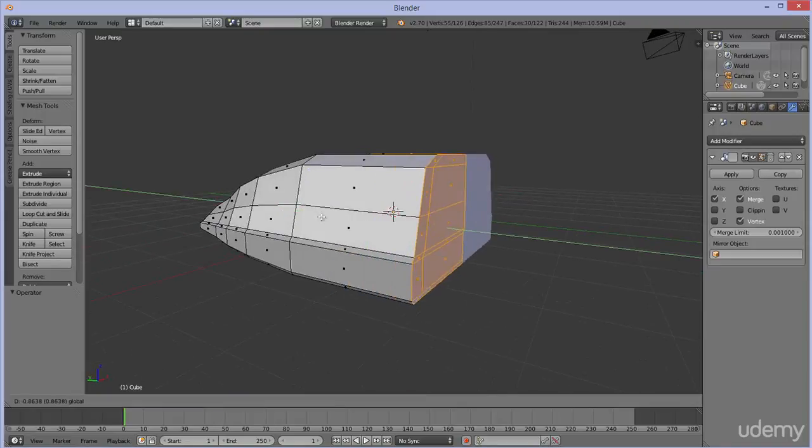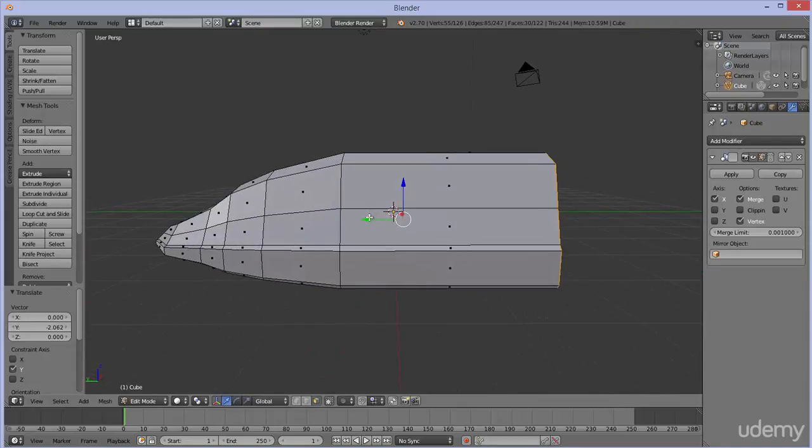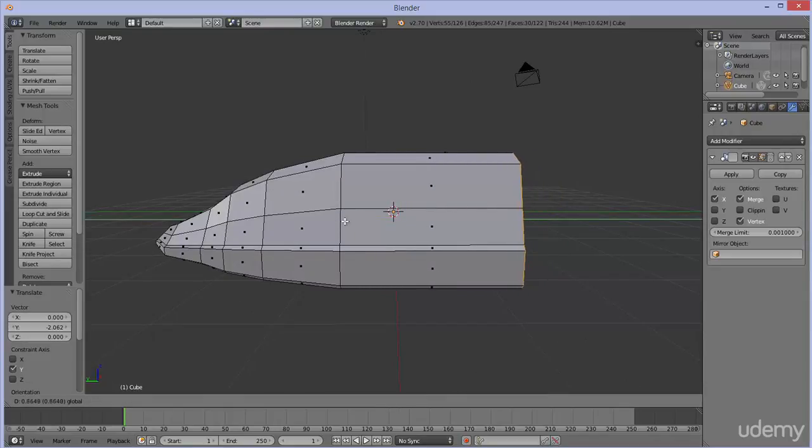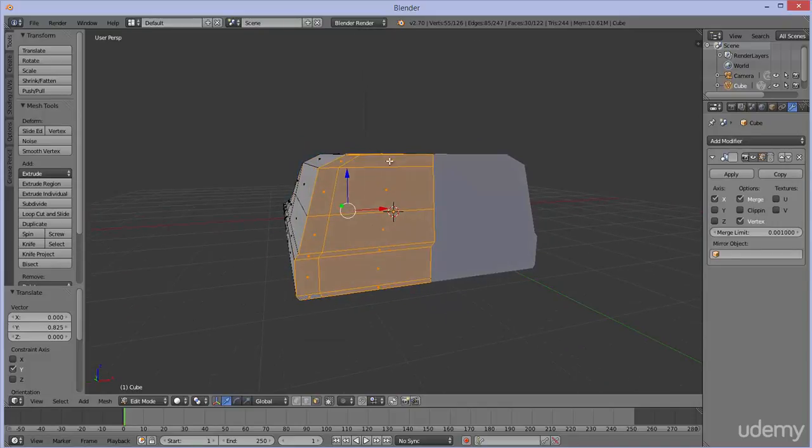And we're not going to even extrude this. We're just going to simply move this out here because we need this to be a bigger fuselage. And I think that's probably going to be about good, just like that. All right, let's go ahead.